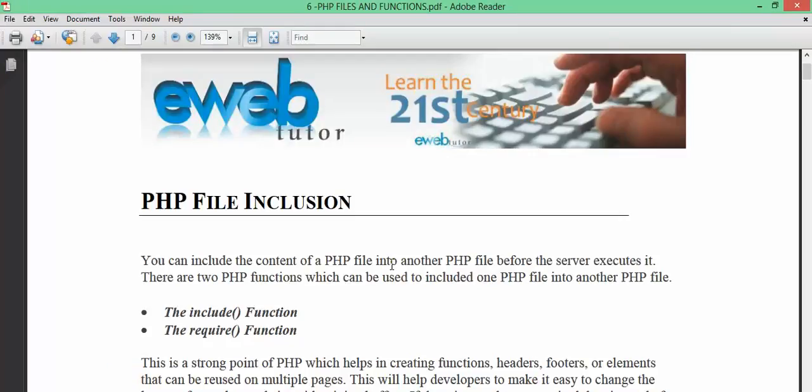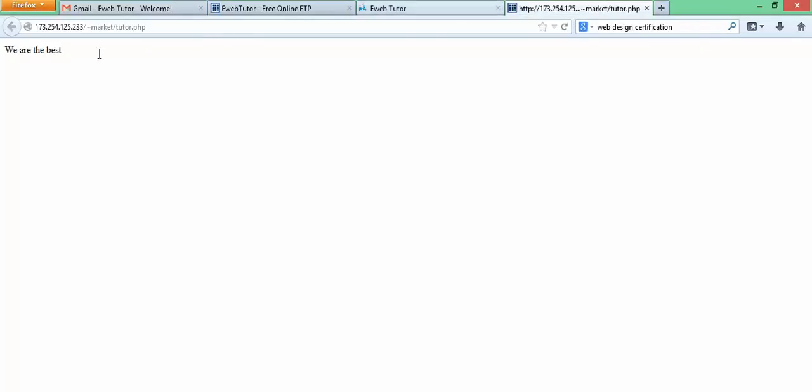But the section of this tutorial that we are in right now is PHP file inclusion. You can include the content of a PHP file into another PHP file before the server executes it. What we mean by this is this. We have a file right now. The name of the file is tutor.php, and this is the content inside it: we are the best.